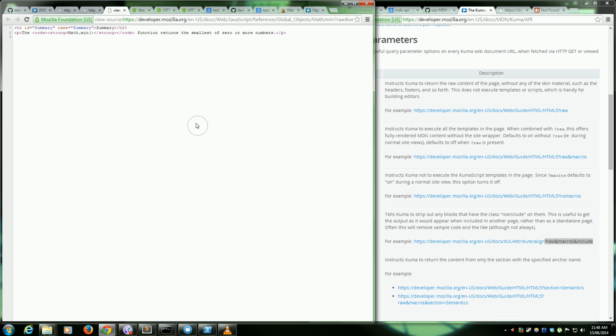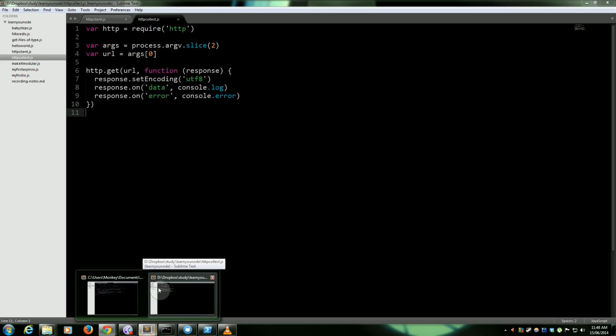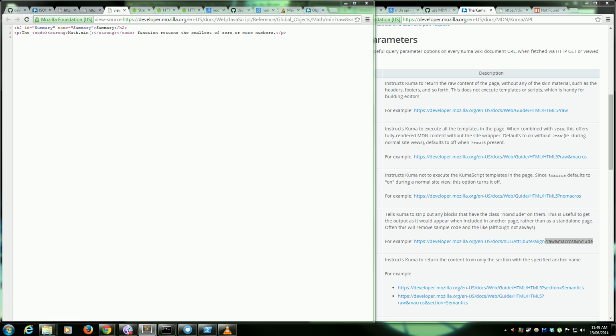So what does the source of that look like? We've just got the H2 with the summary and the paragraph. So that is fantastic. That looks like exactly what I need. So I might as well mess around with that right now. I'll just open up the code. That's something else I was messing around with, so I'll just close that.